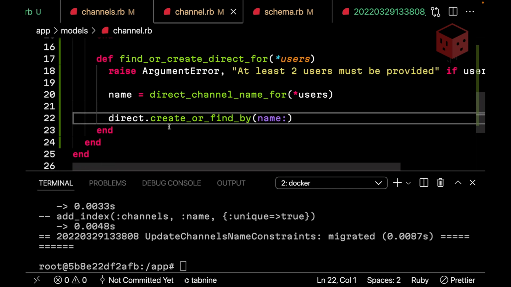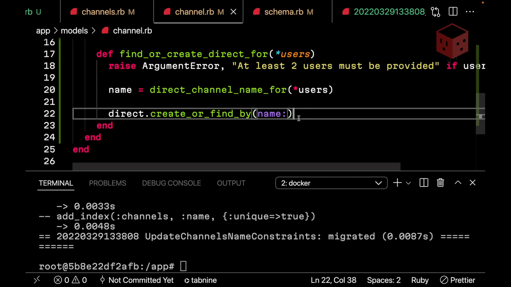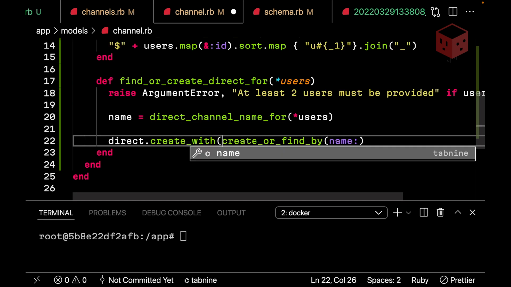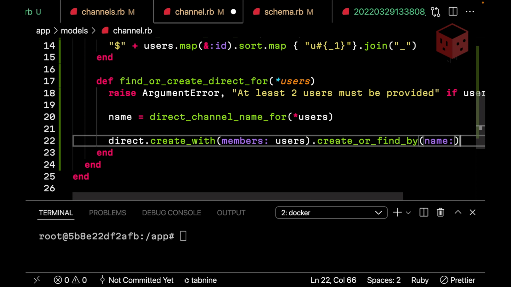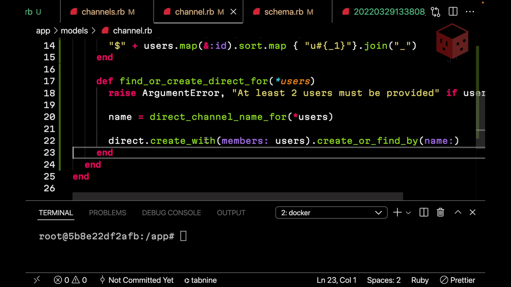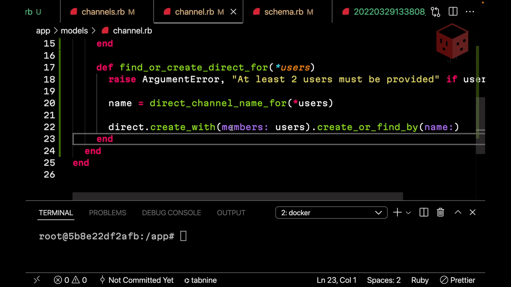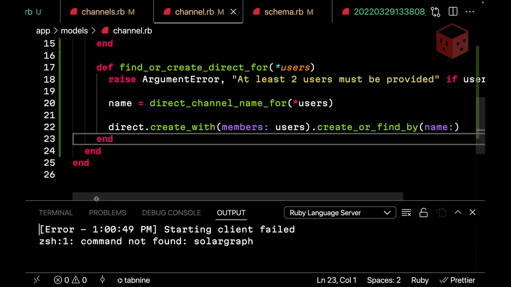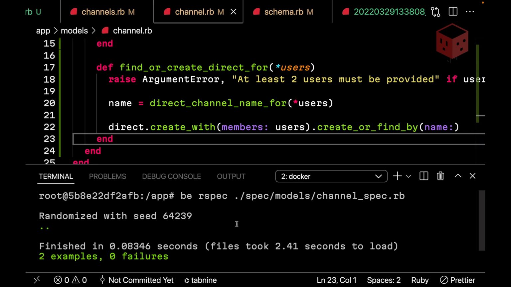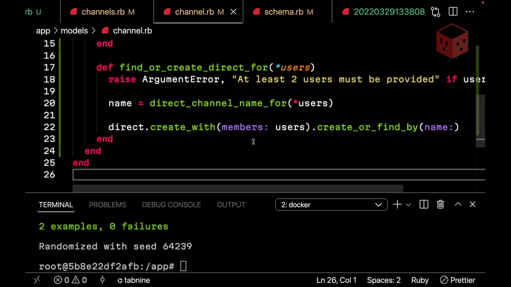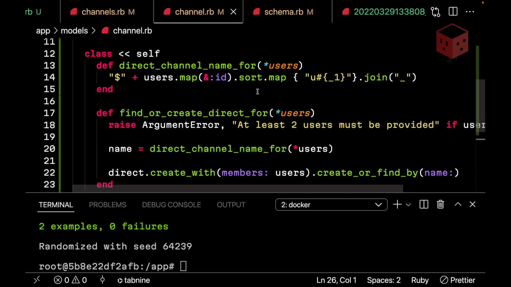And here we create the channel, direct create_or_find_by. What's left here? We also need to create memberships. For that, we can use the create_with method here, which tells Active Record to use additional attributes, and we can use the members association here if we want to create the record. So let's see if that helps.